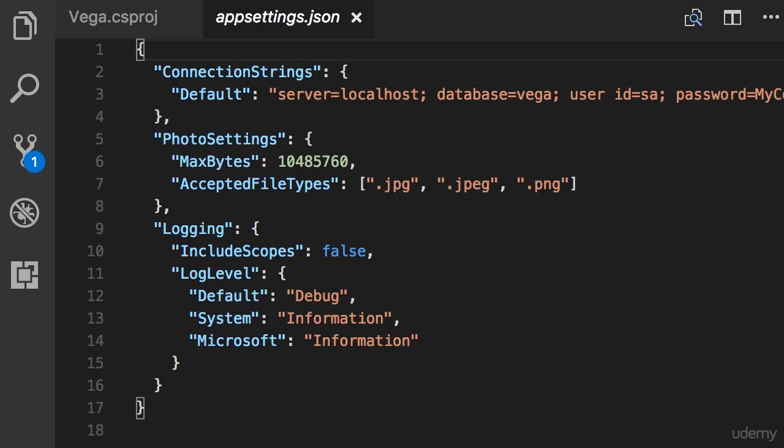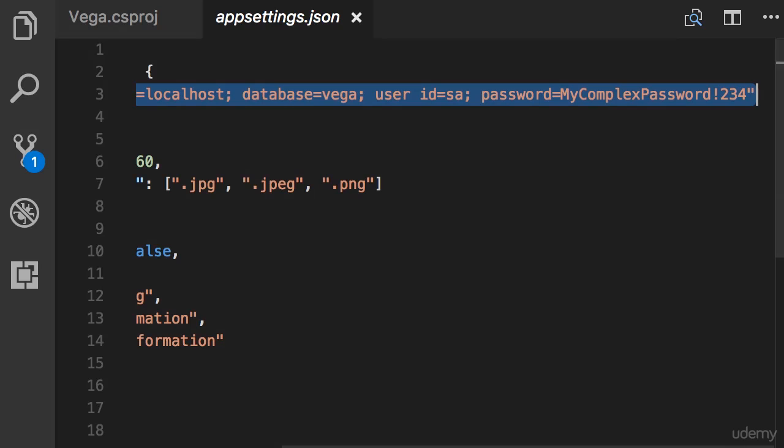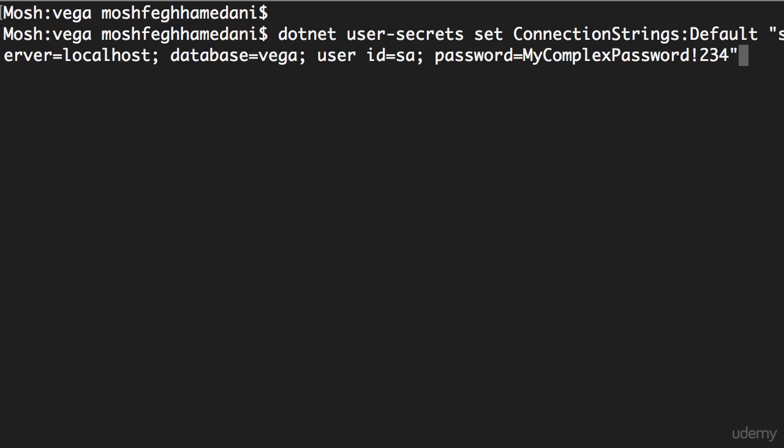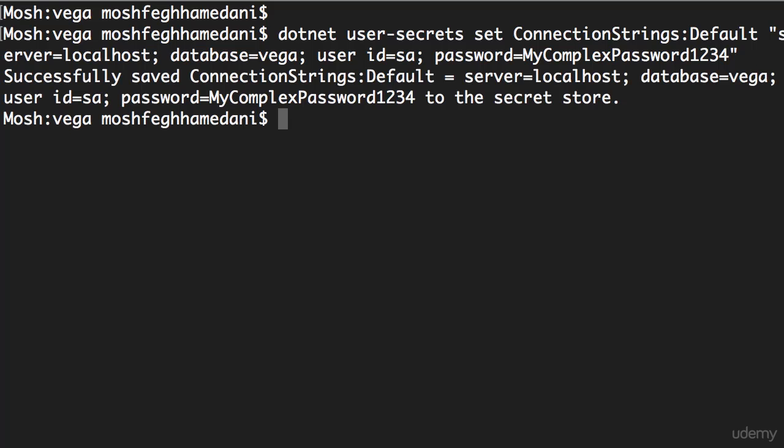Because here in appsettings, we have ConnectionStrings, and inside that we have Default. Now the value for this key should be exactly this value we have here. So I'm going to copy this. Now back in the terminal, paste it here, including the double quotes. Now note that for some reason that I don't know, this secret manager doesn't like this exclamation mark in the value. So I'm going to temporarily change this to 1, and then I'm going to show you how to fix this in a second. So let's add this. Okay, here's the confirmation message. Successfully saved ConnectionStrings:Default, and here's the value.